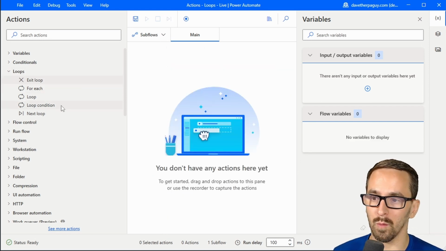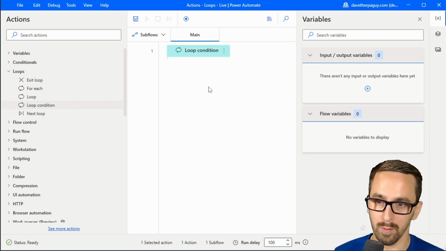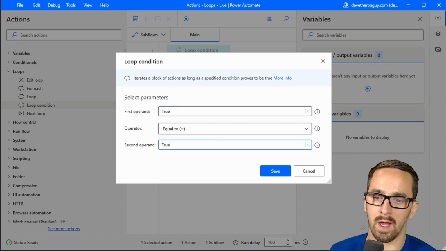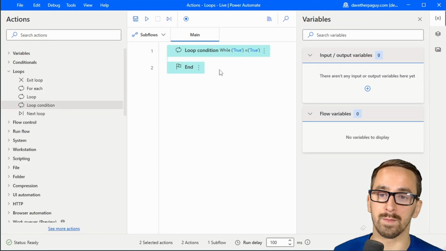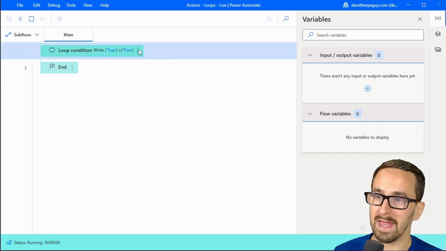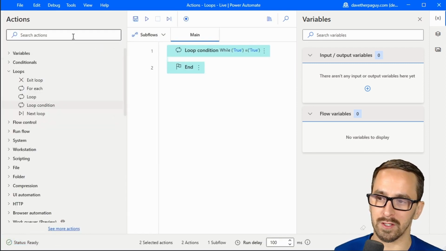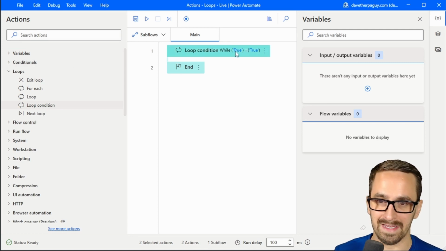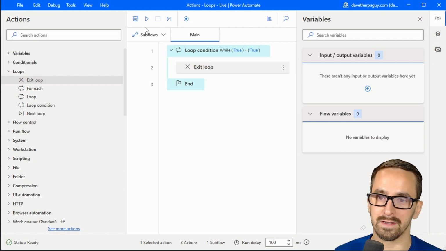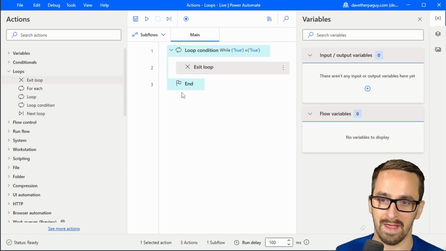So let me show you one more thing about a while loop, or a loop condition. You can set it like this: first operand true, and the second operand true. This will always be true. So what we've built is an infinite loop. We can run like this forever. And there might be some situation where you want to detect something and use an exit loop in order to exit it. So in this case, if I ran it, it would immediately exit because it got to this and then it left the loop instantly.